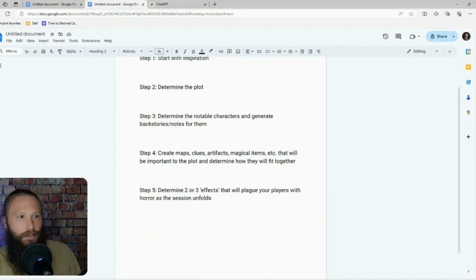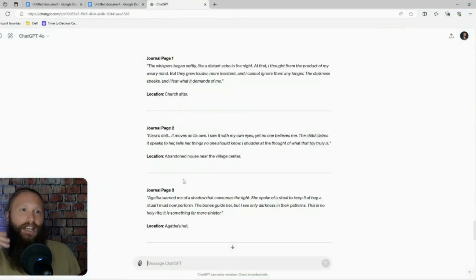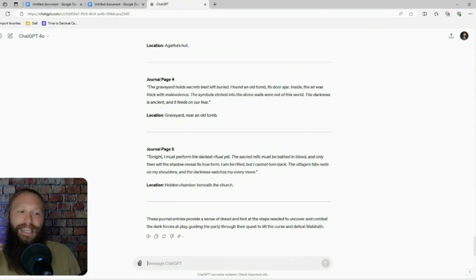Okay. Now, so we've got some clues, artifacts, magical items, etc. We can flesh all that out. Now, determine 2 or 3 effects that will plague players with horror as the session unfolds. So this is what's going to plague them. Right now I'm thinking there's obviously darkness, creaking boards, and a sense of cold. But let's see what ChatGPT brings up here.